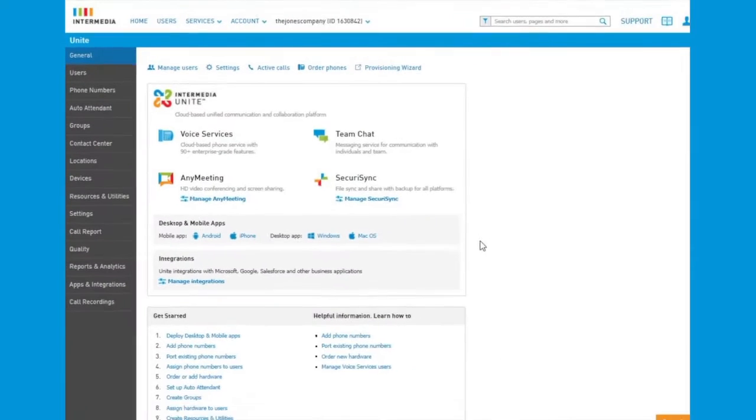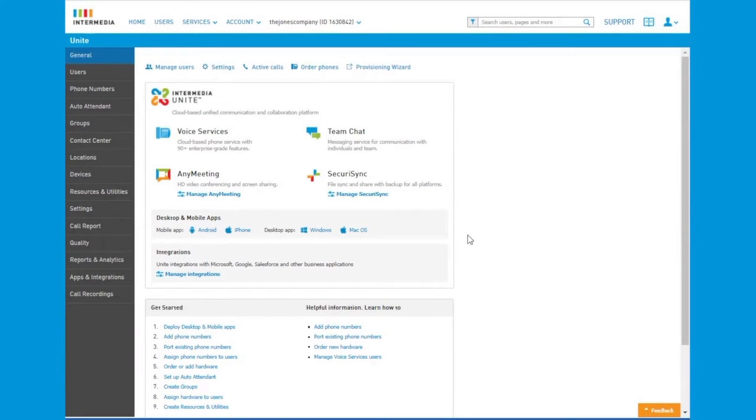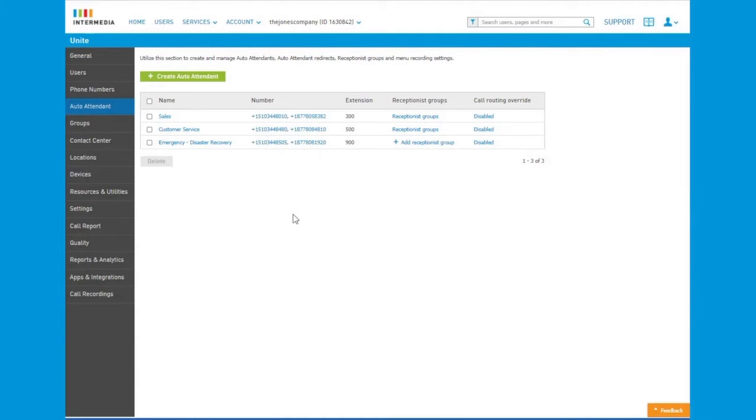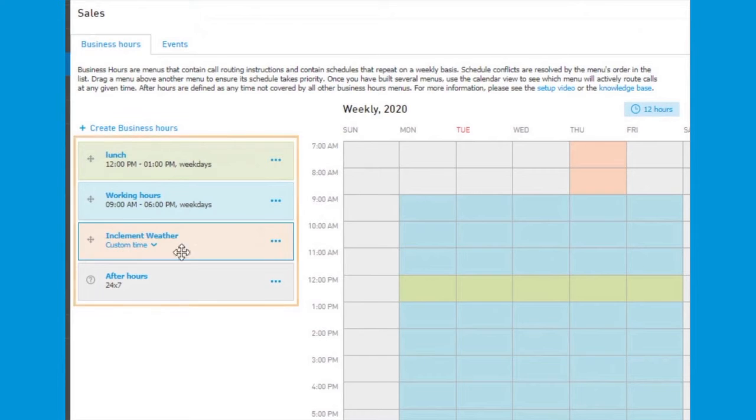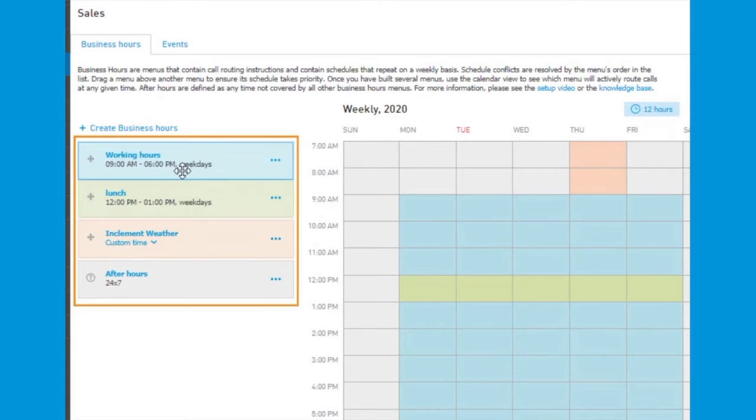Once the users have been provisioned, the administrator has access to features such as our automated attendant, with voice menus to greet and route calls for the entire business or specific locations. Automated attendants are simple to set up and easy to manage. Changes are as simple as dragging and dropping.